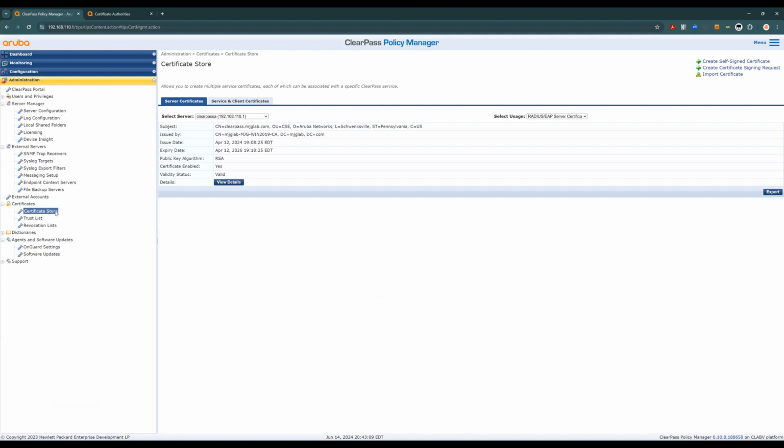Okay. So let's take a closer look at that. Let me go into ClearPass. So I'm in my ClearPass publisher. I'm going to go into the certificate store, and you can use the same certificate on your publisher and your subscribers for RadSec. That's not a problem. So you can see the subject, the CN of my RadSec server is this. Again, this is what I must configure my RadSec server to be on the switch.